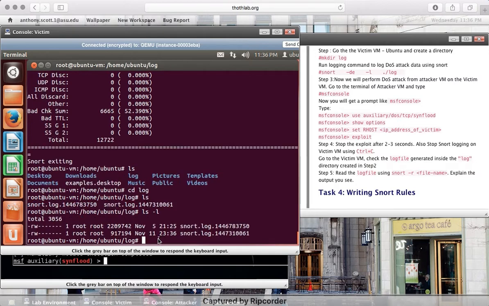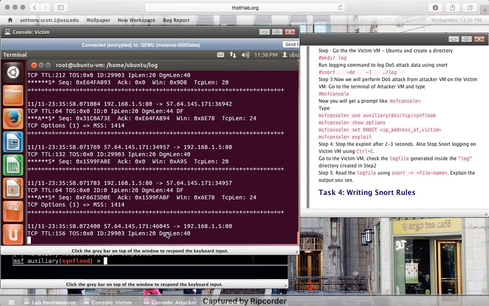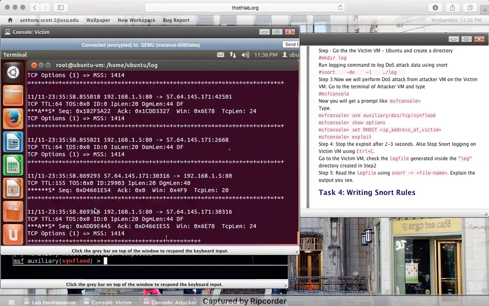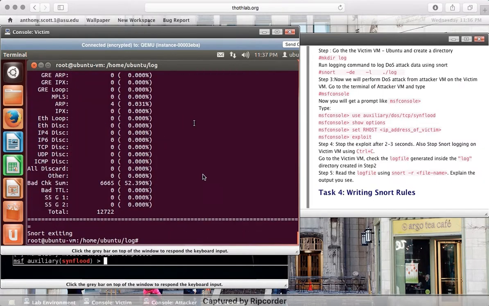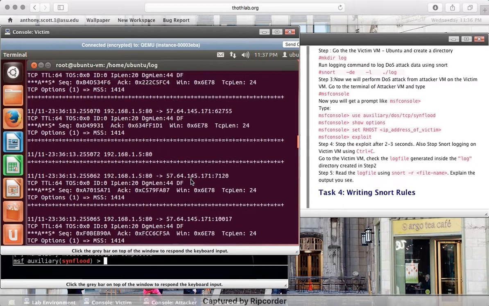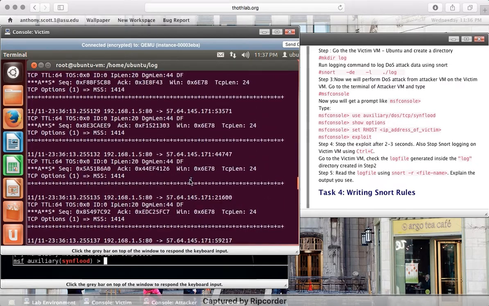So let me just figure out this one. Let me open up the right log file for you. So this is all of the log files from the DDoS attack. Or not DDoS, but the DOS attack. So I'm actually able to see all the log information here.